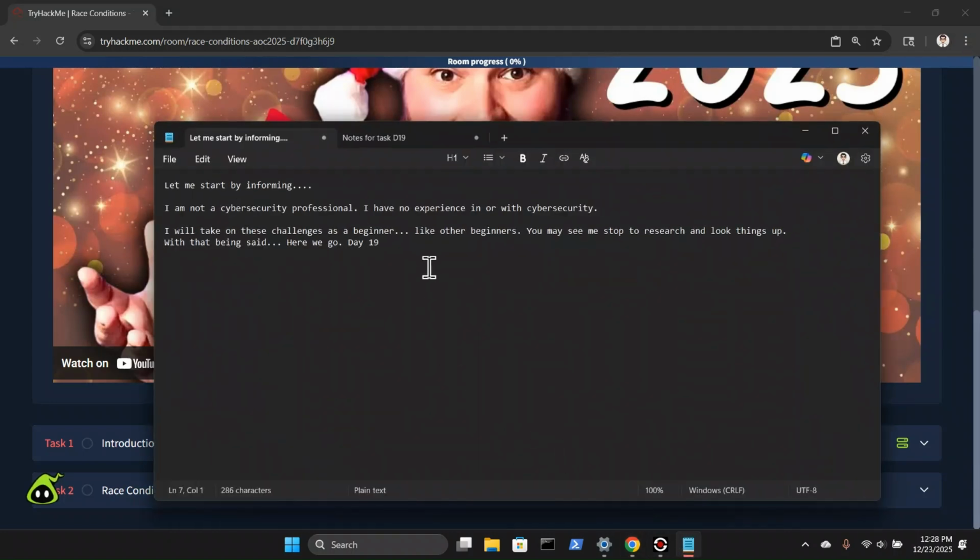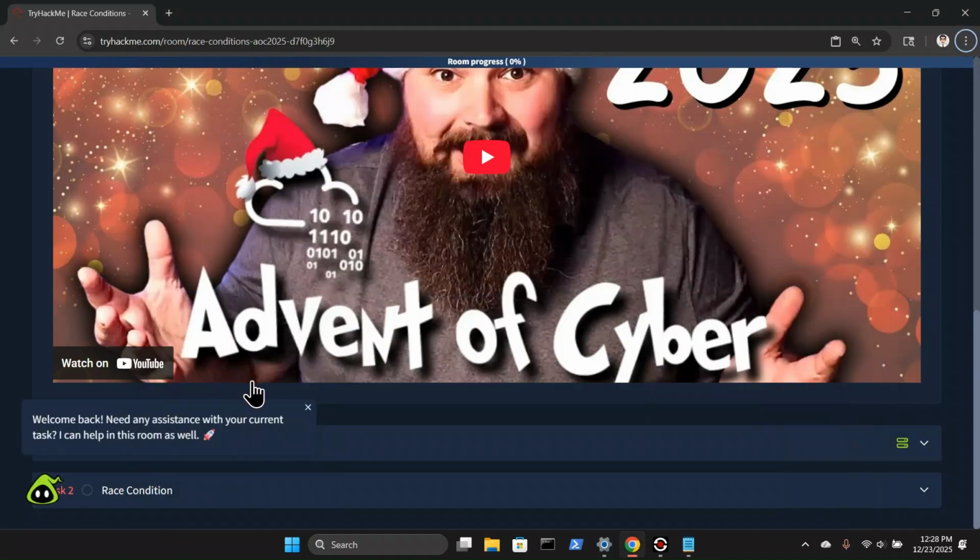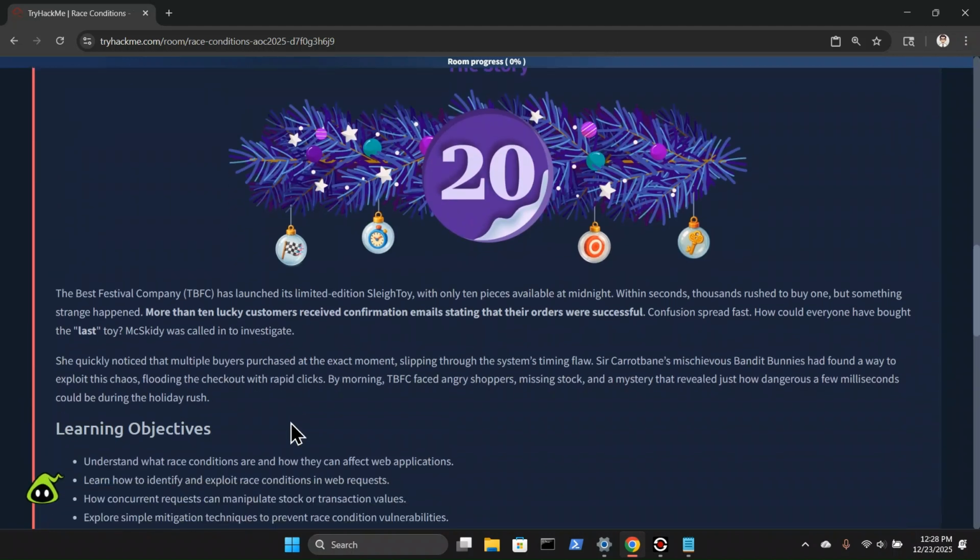As always, my disclaimer note, which let me change my date here. There we go. So, of course, I am not a cybersecurity professional. I have no experience in or with cybersecurity, so I am a beginner taking on these challenges just like other beginners would. And here we go. Today is day 20. So let's get things started with task 1, introduction.